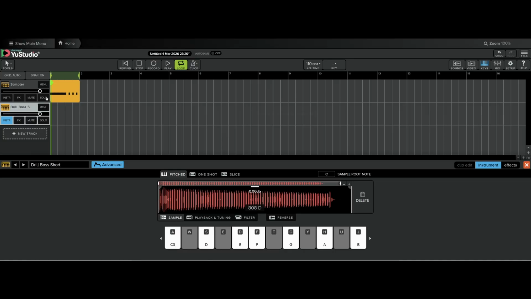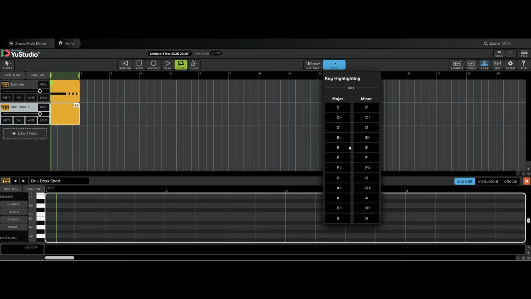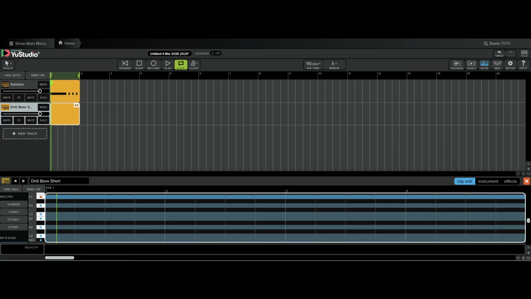So that's that loaded. Now I'm going to double click and make a clip for this sampler. I can choose a key. Remember to give me the notes I want. I think I'll choose E minor. And now I can see that my home notes are lit up. So I think, oh, that's quite good. Yeah, we'll use that. Let's start there.